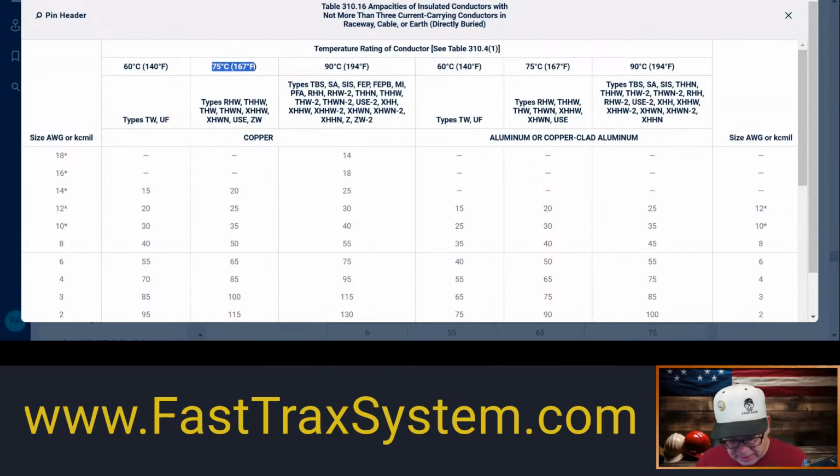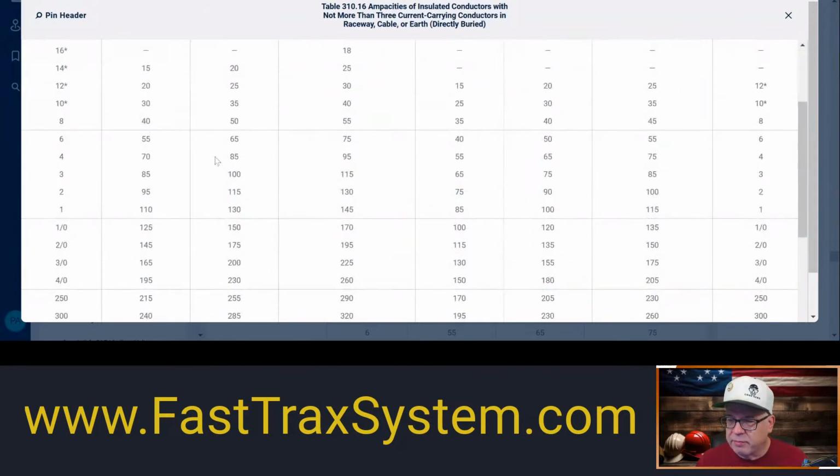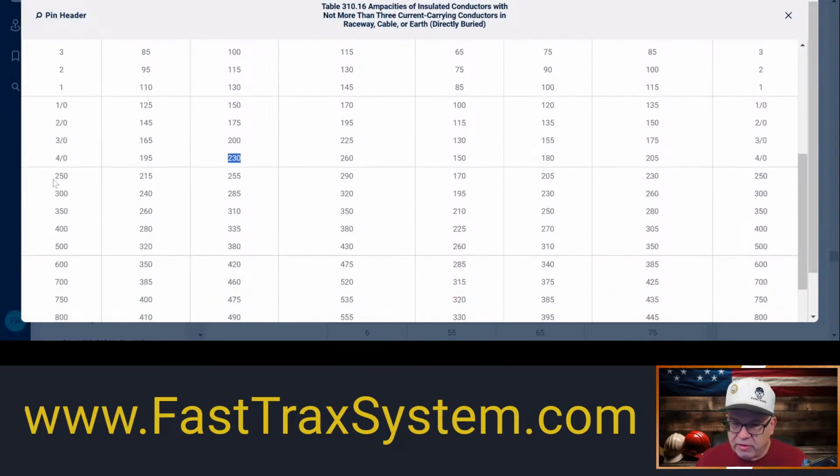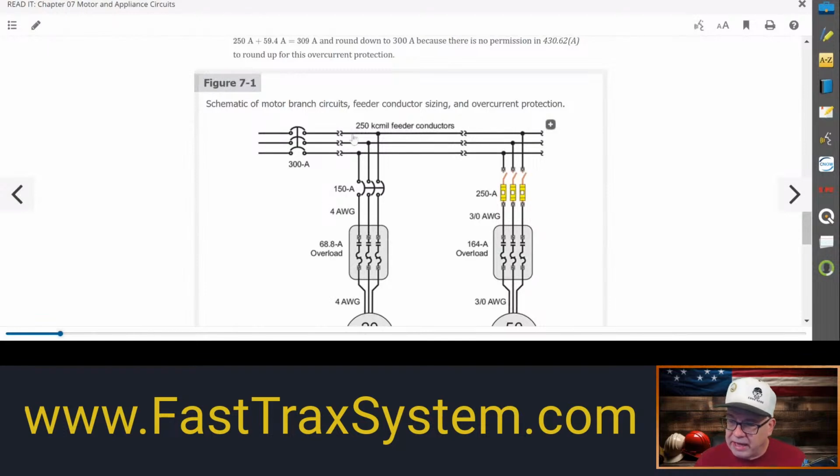All right, so in here, I need a conductor that's good for 238.15 amps. We go down here, and oh, we just missed it with this 4-aught. We had to go down to the 250, and that is good for 255 amps. It can handle the 238 amps that we need, so that's why it is a 250. Okay, so we come back here. So that is why our conductor size is 250. Makes sense?